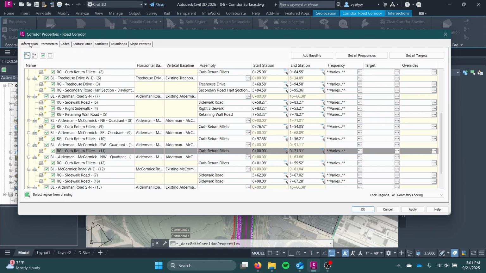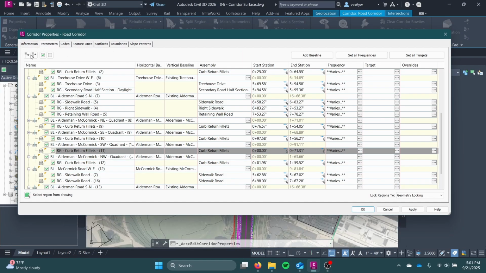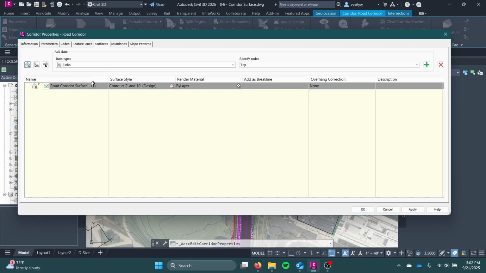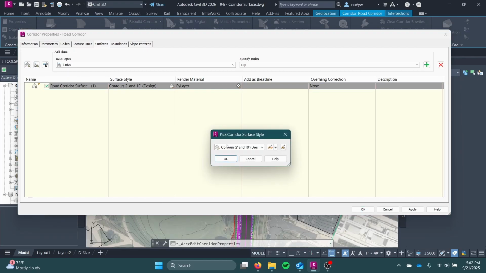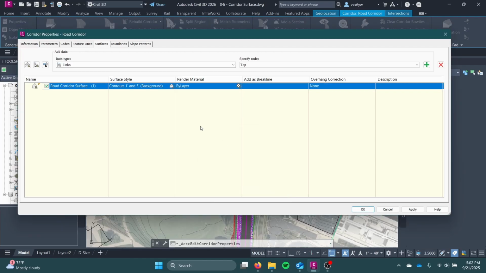we should be able to create a corridor surface. I'm just checking that my parameters look good. And in the surfaces tab here, this is where we can actually create our surface. So I'm going to click on this button on the very left to create the surface. Change the contour style to 1 in 10, or 1 in 5, sorry, background. Again, we can always change that. Render by layer.